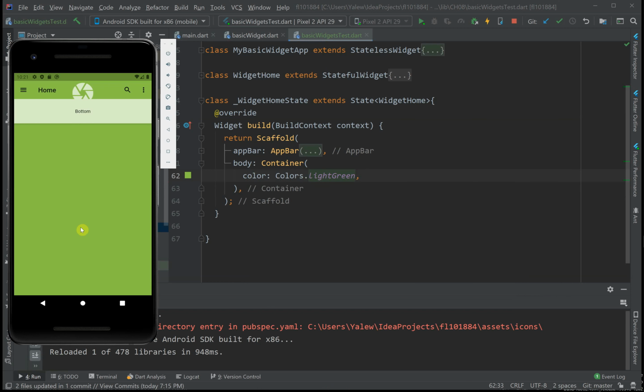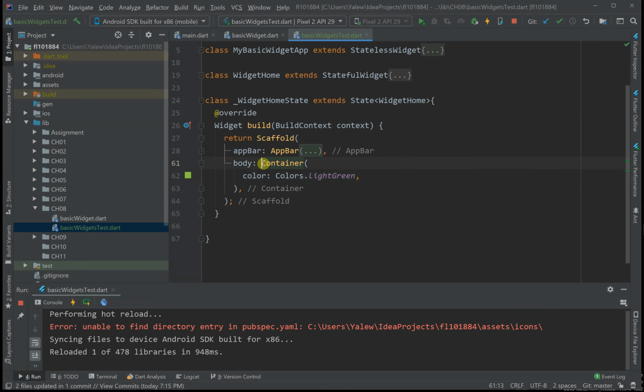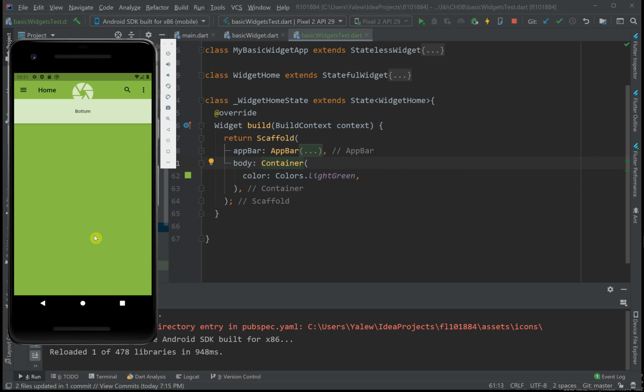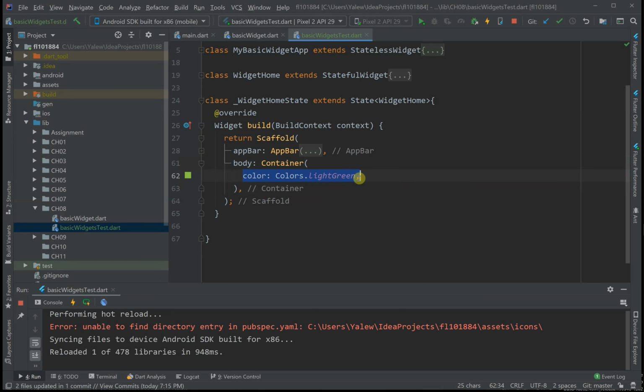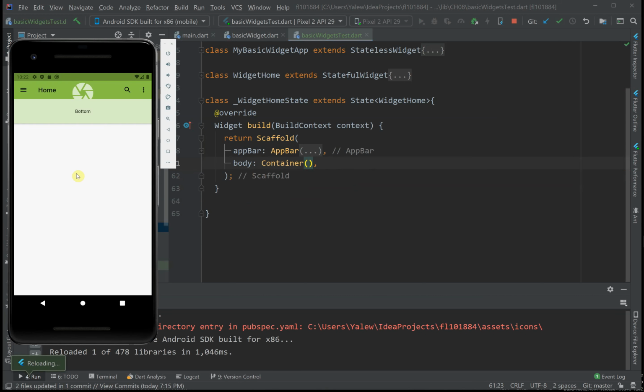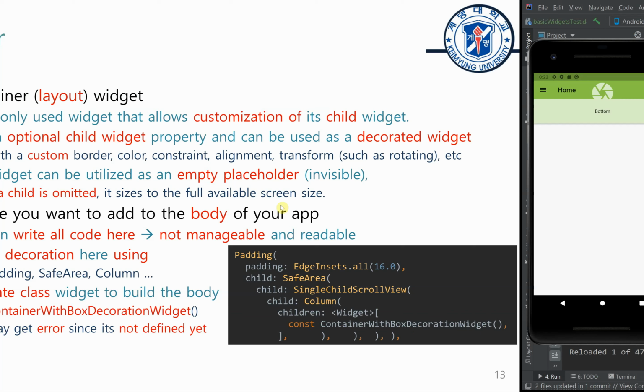But I don't want to write all the code here. What I can do is create another widget to call into the body of my state. I'm talking about the body of my state, this area. When it is empty, it is just white. Ctrl+Z. So you can see that it is empty now. I can continue to code here, but that is not the right way of coding.